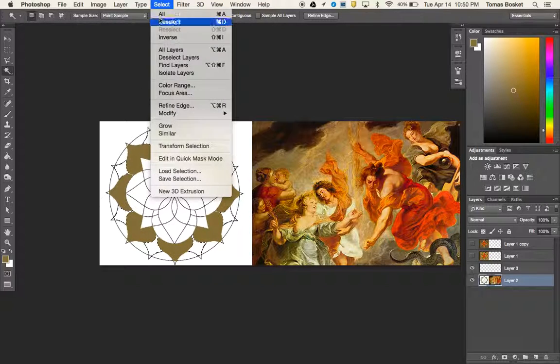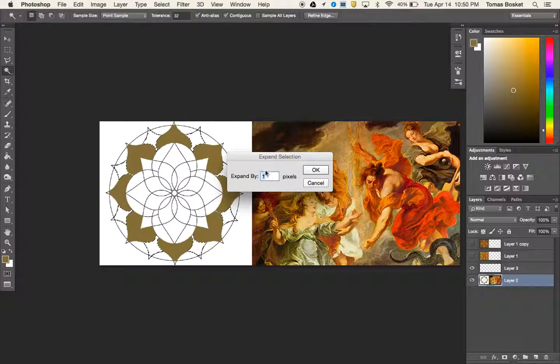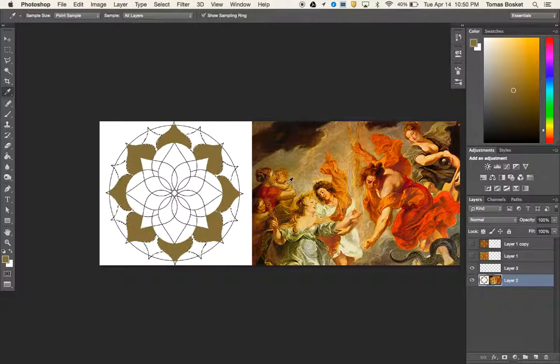I can enlarge that selection by 1 pixel: Modify, Expand, 1 pixel, OK. And then what's next to that tan color might be one of these golden colors. So I hit I for my eyedropper again, hit the tan color, and say Control Option Delete, or Control Alt Delete. Now I can either save that selection again or not.